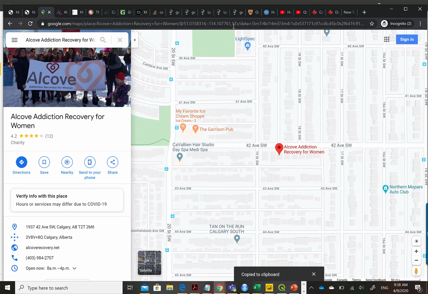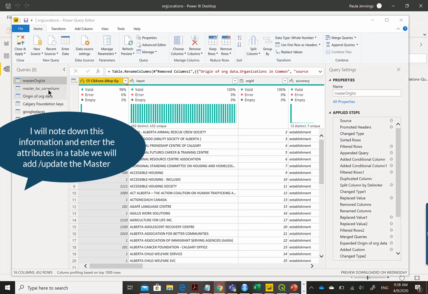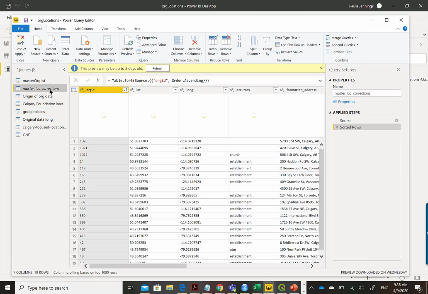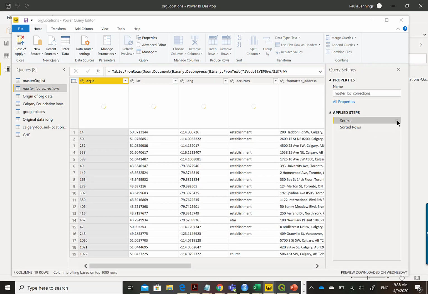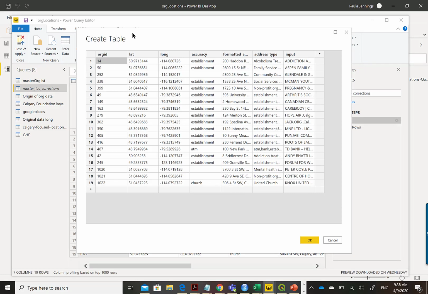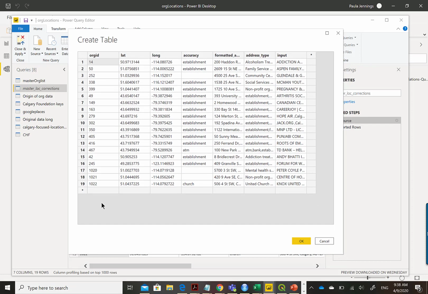So the copy address is easy, and those are the lat longs there in the URL. So I will note this information down, and I have this table called Master Location Corrections. It is a table entry right in Power BI. I used enter data to create it, and I clicked on the gear icon under steps to make additions to it. So this is what I'm getting from the Google Maps.